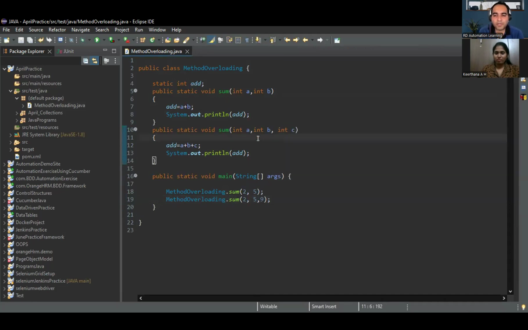Now you have to write a Java program to reverse a string. Let's say your string is your name itself. Your string is Kirtana, and you have to write a Java program to reverse this particular string. So the output should be ANAHTREEK.